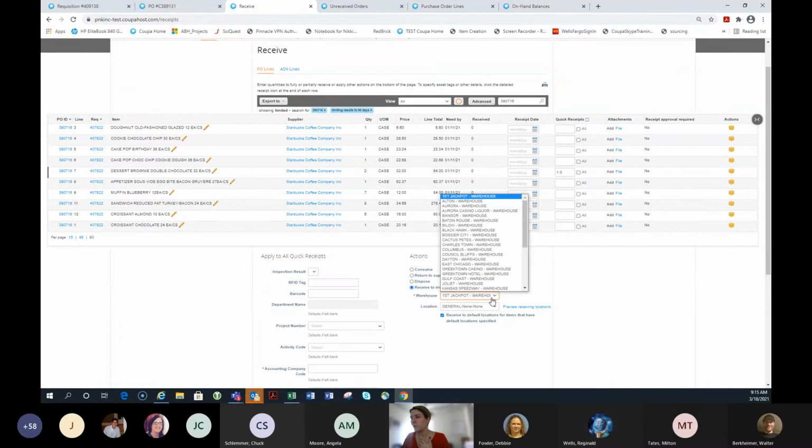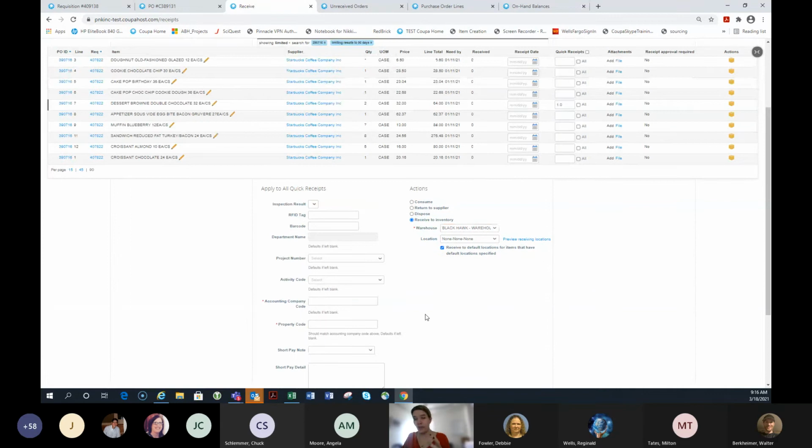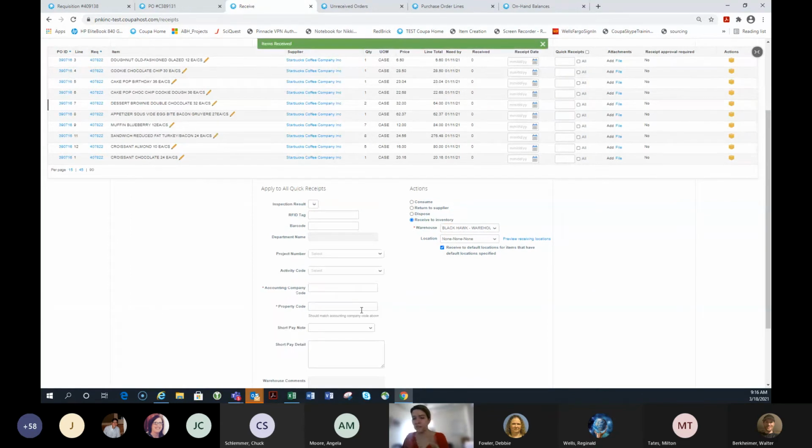So I'm going to receive to inventory. I'm going to make sure my warehouse is selected. I'm going to make sure this receive to default location is selected, and I'm going to receive it. Okay, so that's the correct way to receive an inventory item. Obviously, I'm not uploading my attachments and backing documents and things like that, but for the sake of the example, that's the correct way to do it.